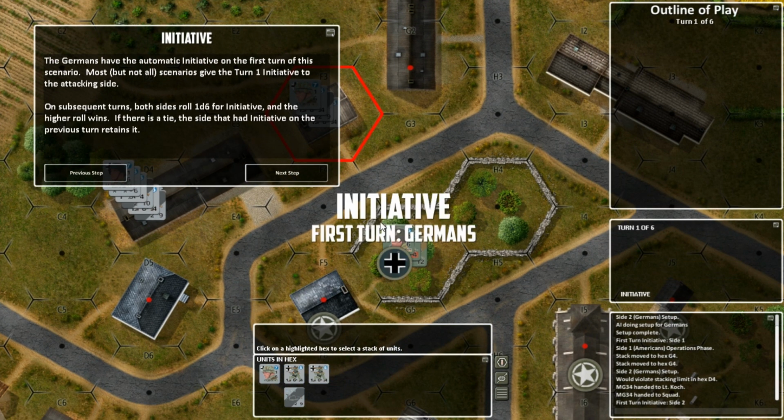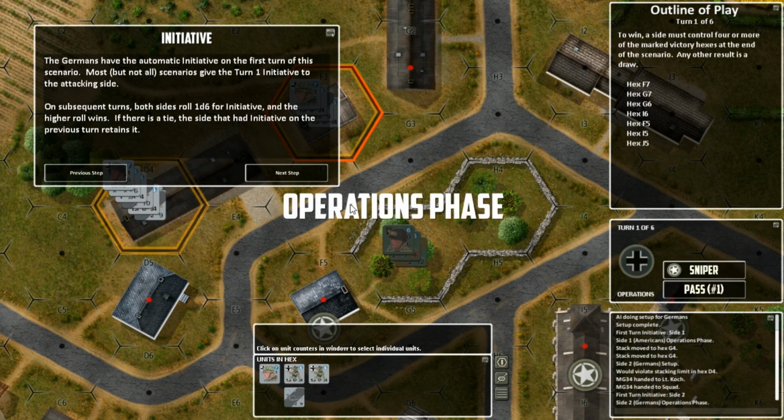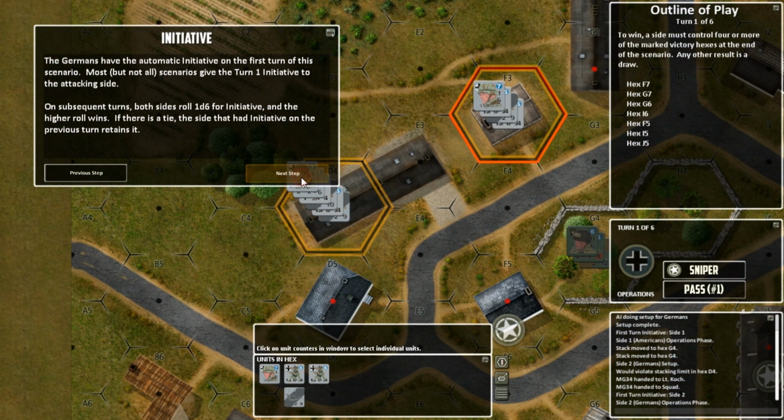Done. The Germans have automatic initiative in the first turn of the scenario, but not all scenarios give the turn initiative to the attacking side. On subsequent turns, both sides roll 1d6 for initiative, and the higher roll wins. If there's a tie, the side that had the initiative on the previous turn retains it. Good enough. Next step.